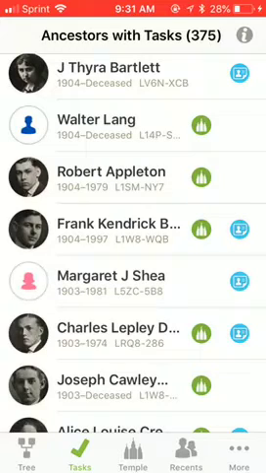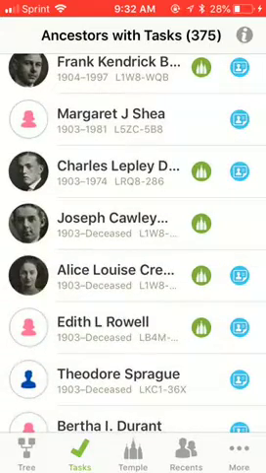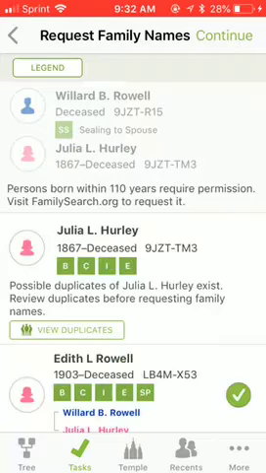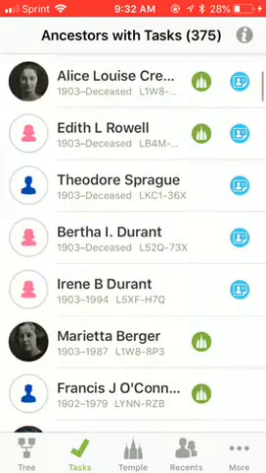Okay. Now we can go back to our ancestors with tasks, and now we're going to focus on some of the green temples. These will be temple opportunities that we can click on. So let's just scroll down and see if there's someone. So we click on Edith. Now notice we see that it says view duplicates. So when we're first starting out, we'll just avoid these. So anytime you see view duplicates, just back out and look for another person.